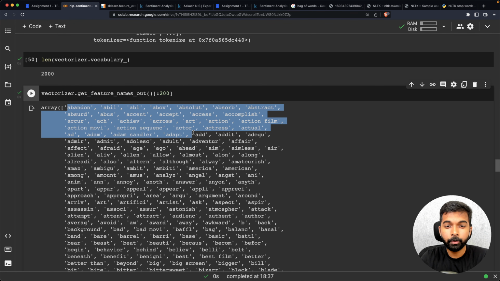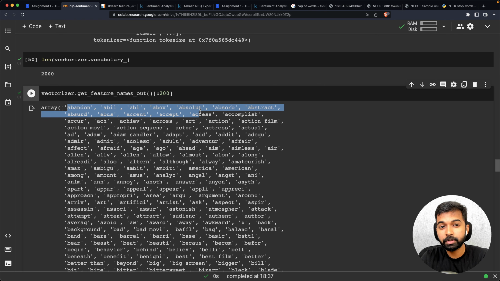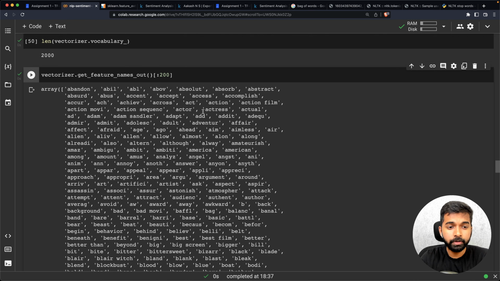You'll notice that there are no punctuations here because we have removed the punctuations in our tokenized function. You'll notice that most of the stop words are not present, but you will also notice that the negative stop words which we haven't removed will be present. Now you can see here that there are certain bigrams apart from single words. For example, action movie. So that's a bigram. Adam Sandler. So that may be an indication depending on how Adam Sandler's movies are generally rated.